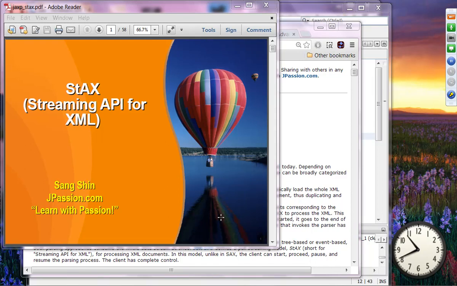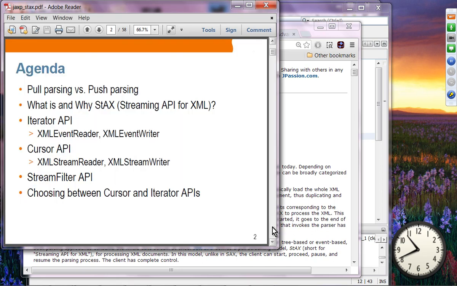So next topic is StAX, Streaming API for XML. It's sort of the brand new API for parsing. So here we are going to compare pull parsing versus push parsing.